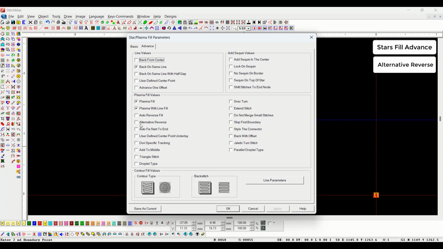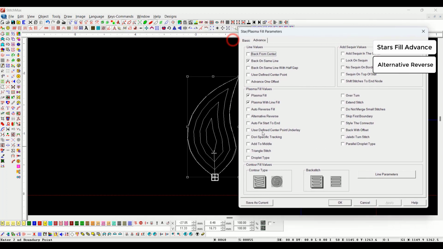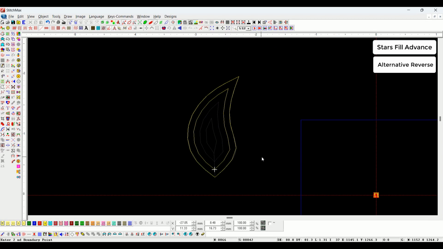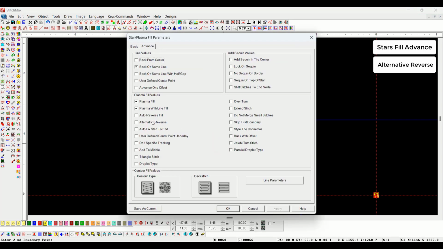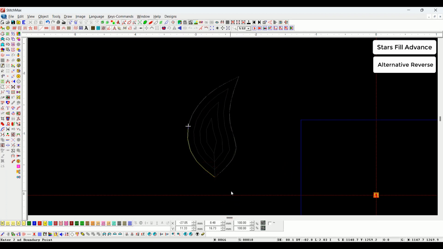After that there is an option alternative reverse. If we run the machine here, then every line runs cycle-wise. Each line runs exclusively clockwise or anti-clockwise. When we turn on alternative reverse, one line will run clockwise and the other line will run anti-clockwise. So this was the alternative reverse fill.